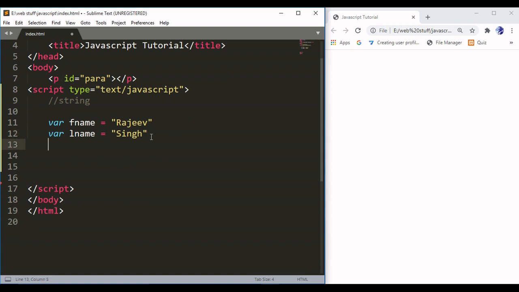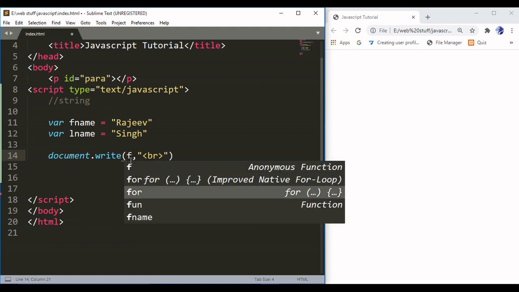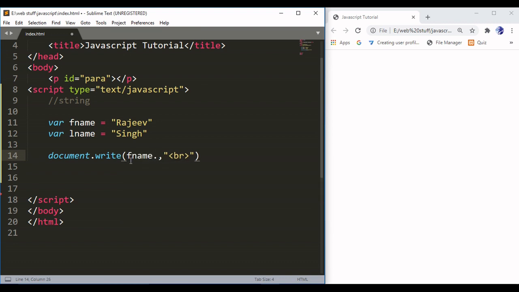Now let's use some predefined functions in JavaScript for strings. The very first thing that we can do with a string is calculate the length of the string. To calculate the length, you simply write the variable name, press the dot and then write length. Let's run it. Here you can see fname.length. The length of fname, which is Rajiv, is 6.